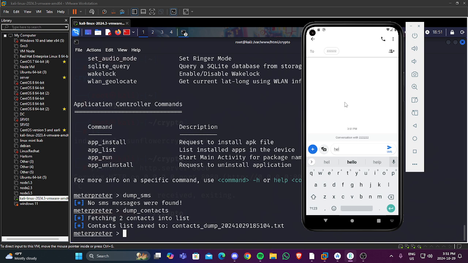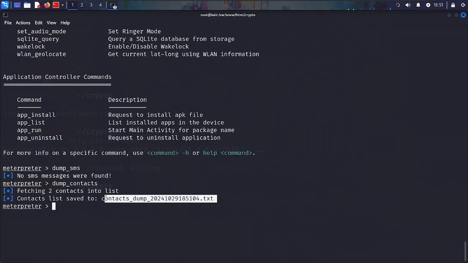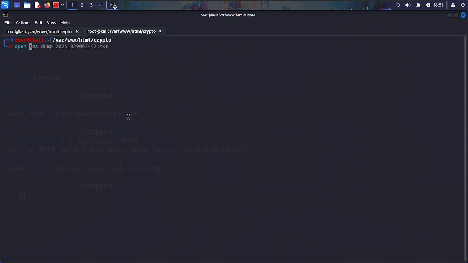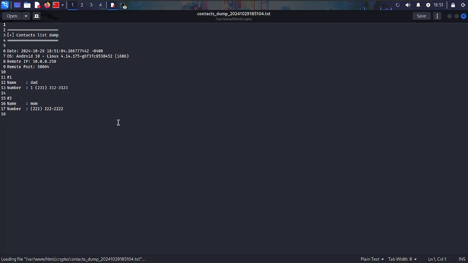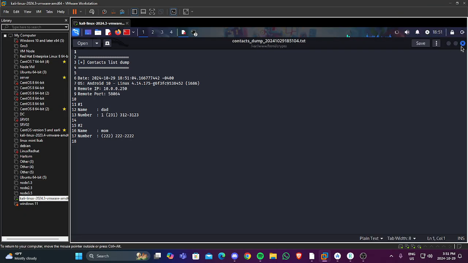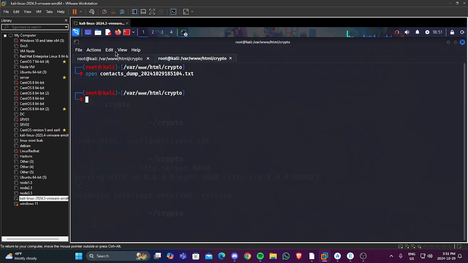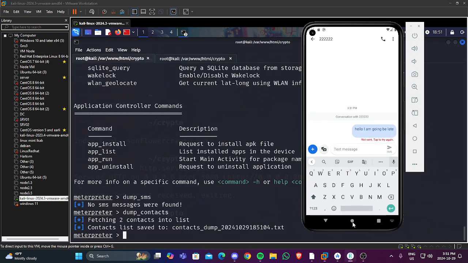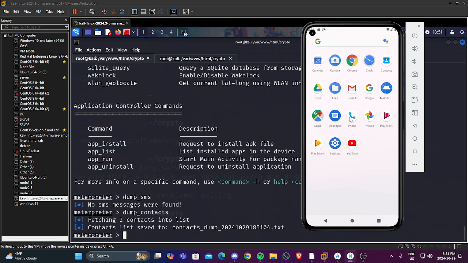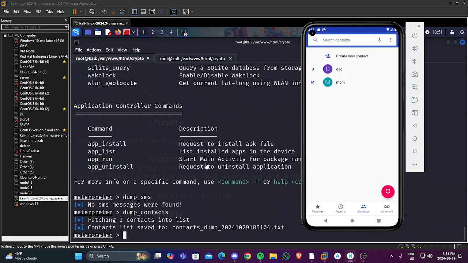What I can show you guys is, let's say, 222222. I'm gonna say hello, I'm gonna be late. But anyways, this right here is where the contacts are. So right now, if I open this, I got the contacts of this phone. This person has two contacts, one named dad and one named mom. Now, obviously the phone numbers are fake because this is just for testing. And if I come over here, go to phone, and there we go. These are the two contacts.